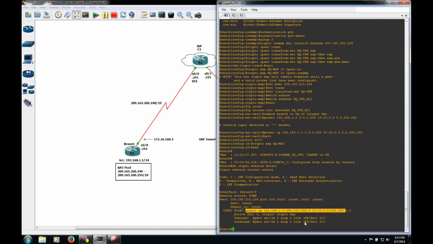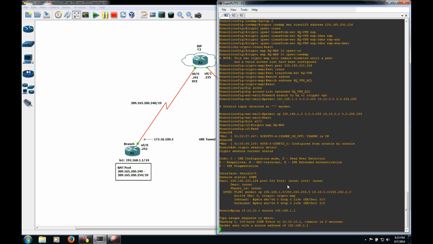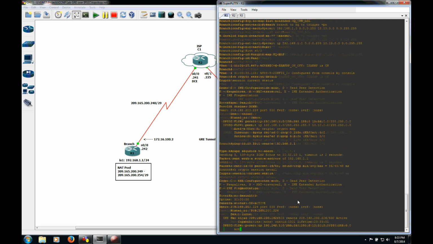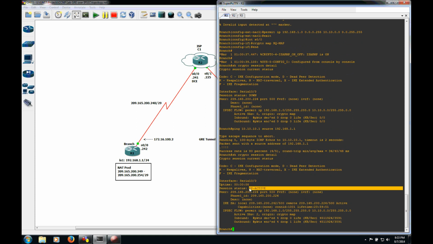So now what we need to do is generate some traffic. From the branch, let us ping 10.10.10.1, and we're going to source it as 192.168.1.1, so we generate internal to internal traffic. First ping should fail out, and the rest goes through. So now let's look up at our crypto session detail again. And now we're seeing that it is up and active. We're seeing active SAs, packets received, inbound, outbound. So everything is working.